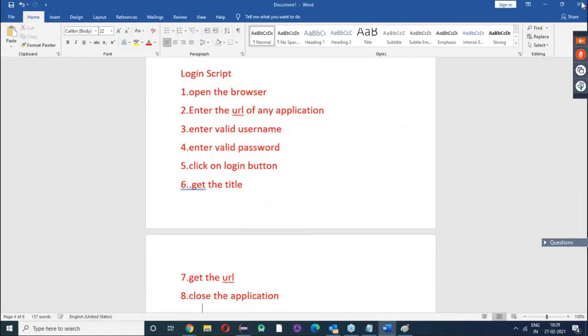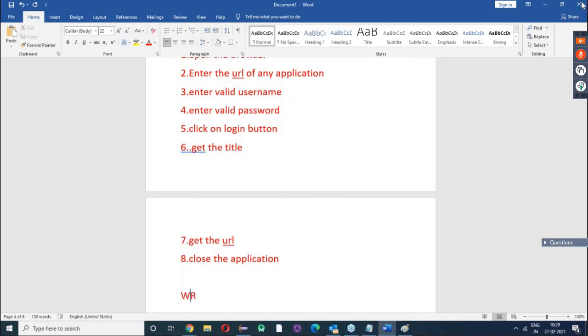Next question. You need to write a script for 5 login scripts. Take any application, your own. It's left to you. Tomorrow you need to submit the assignment. You finish this. You come to class and I will tell you how to submit.